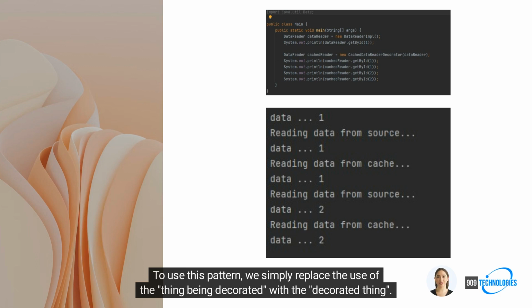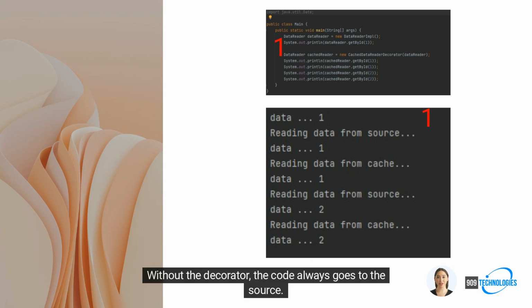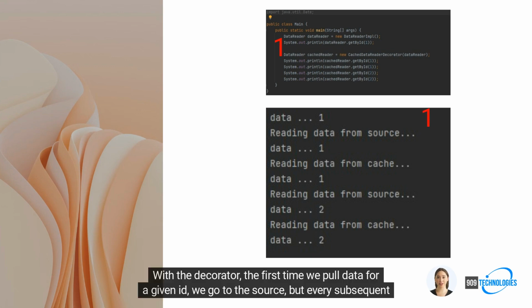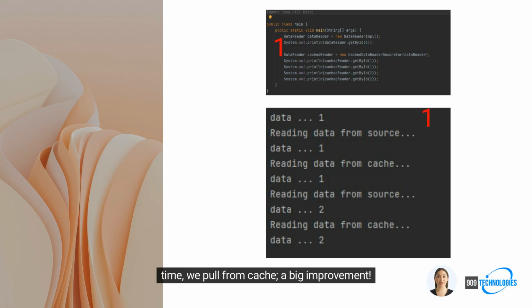To use this pattern, we simply replace the use of the thing being decorated with the decorated thing. Without the decorator, the code always goes to the source. With the decorator, the first time we pull data for a given ID, we go to the source, but every subsequent time, we pull from cache, a big improvement.